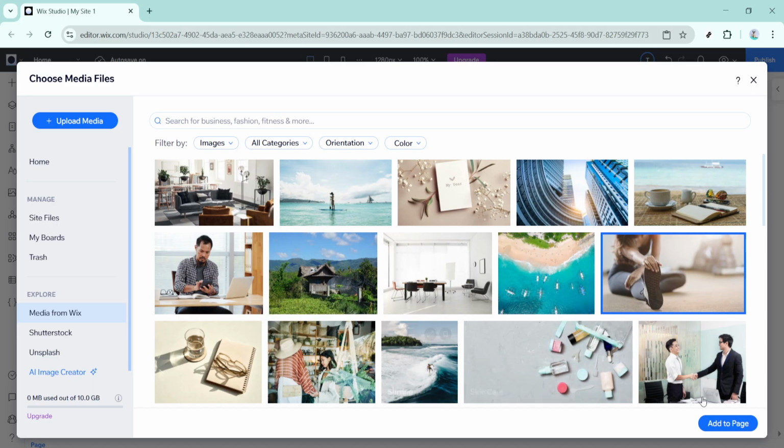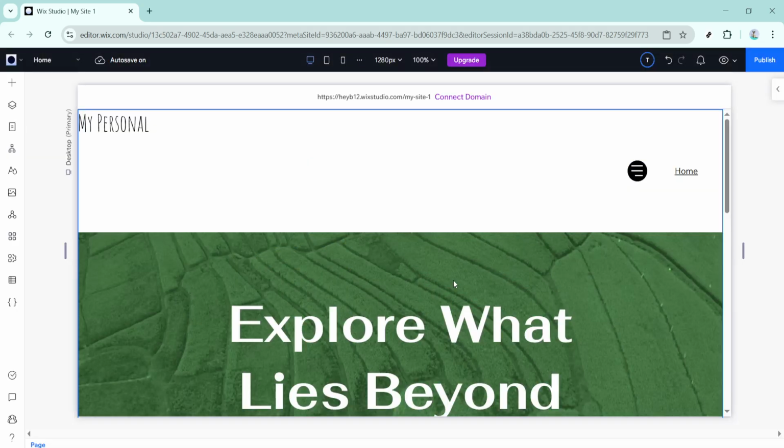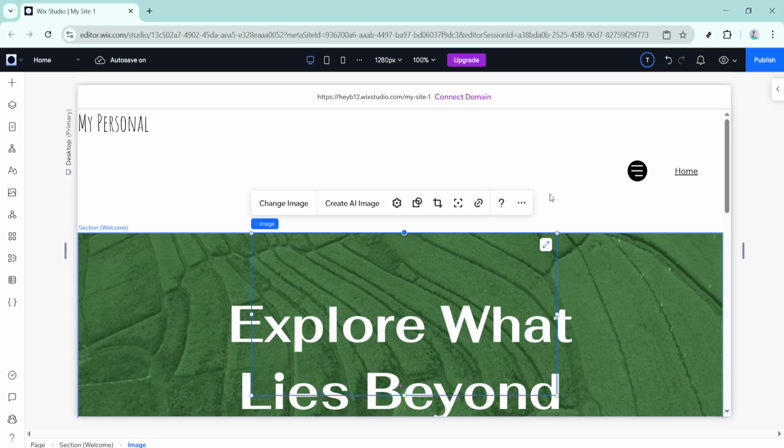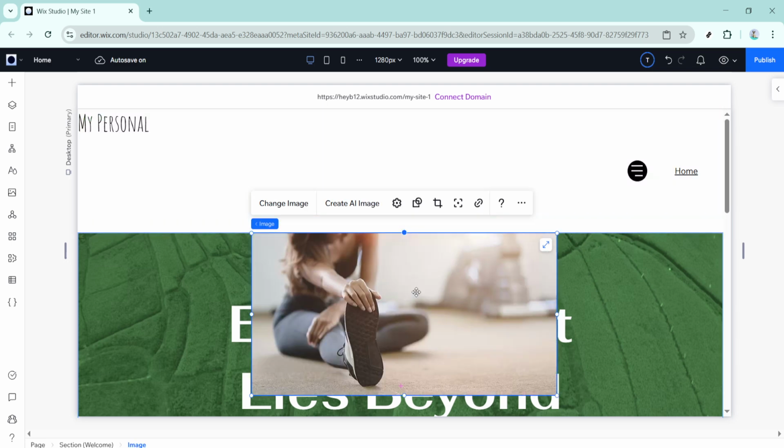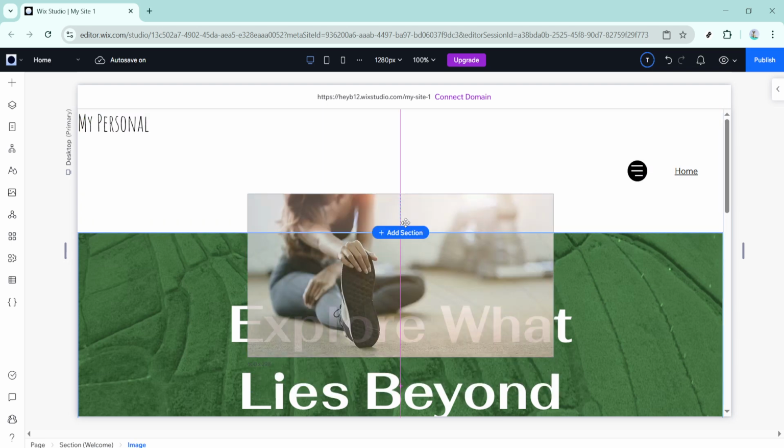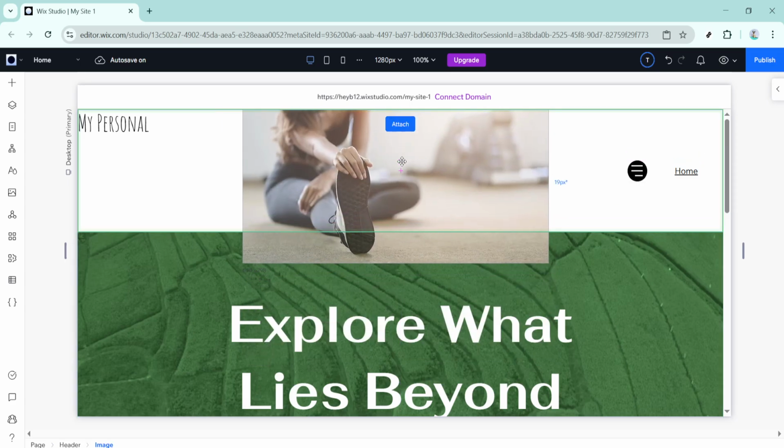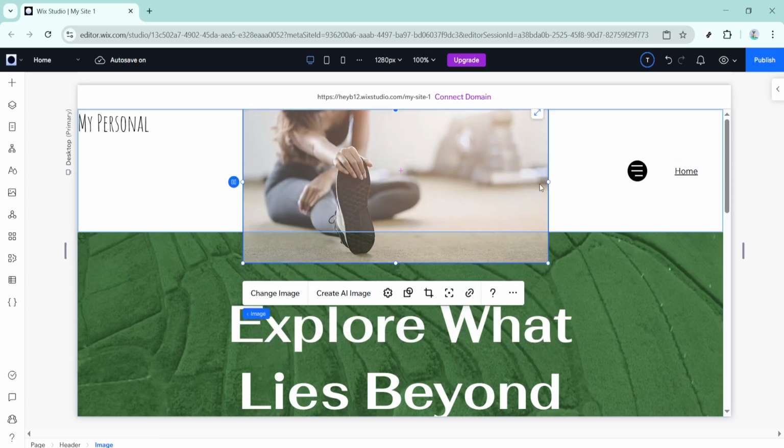Once you've found the right asset, select it and add it to your page. You can insert it as an image element that you place inside a section, or set it as the background of a section or header for a full-width hero look. If you're replacing an existing background, use the Change Background option, then apply your chosen image or video.